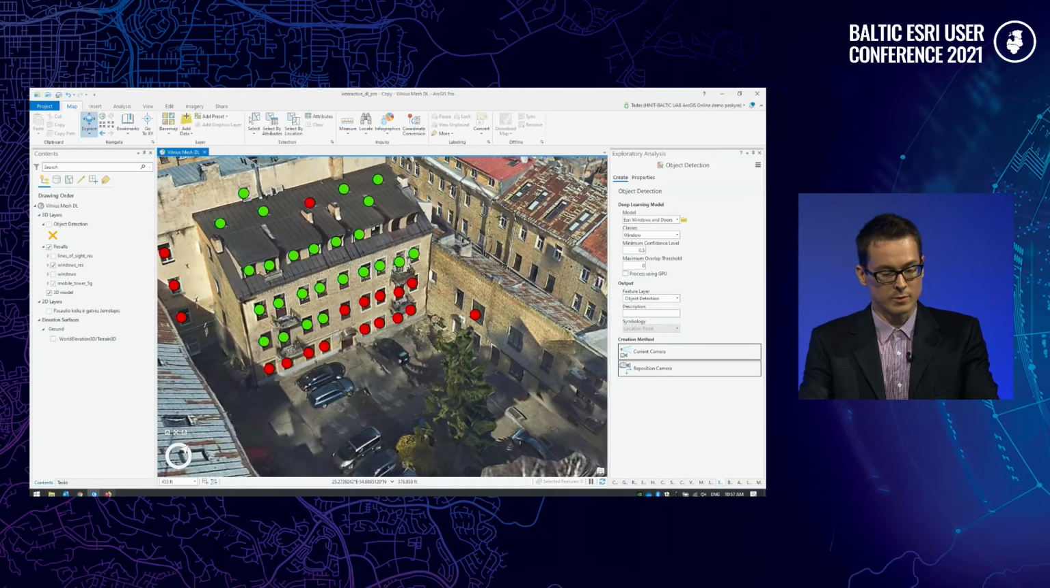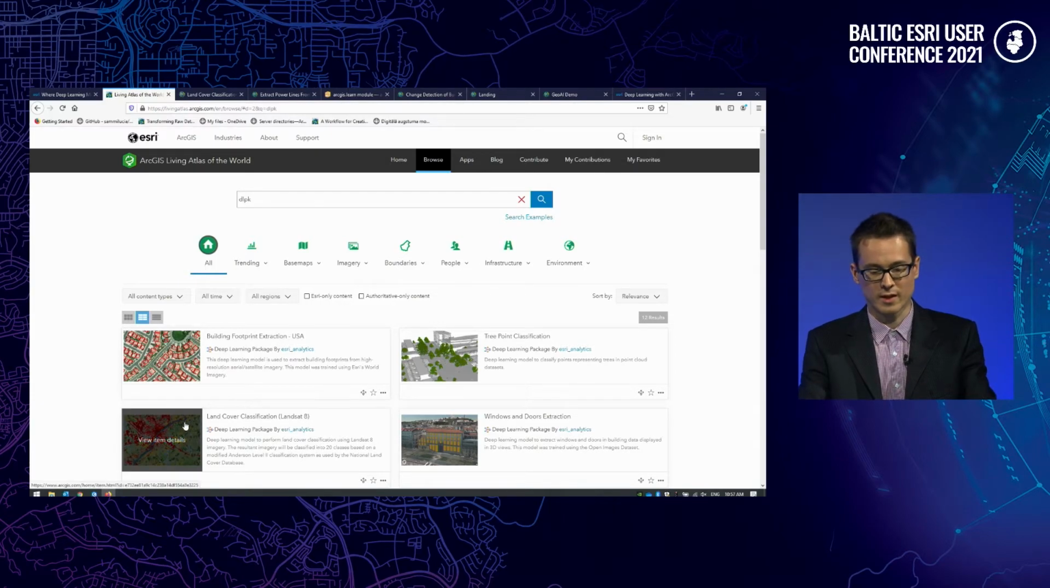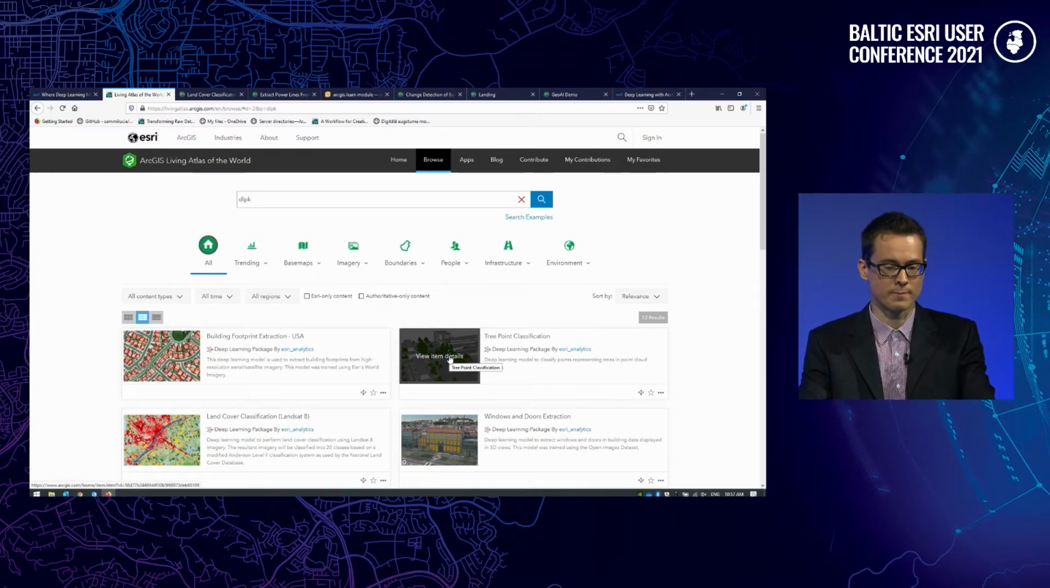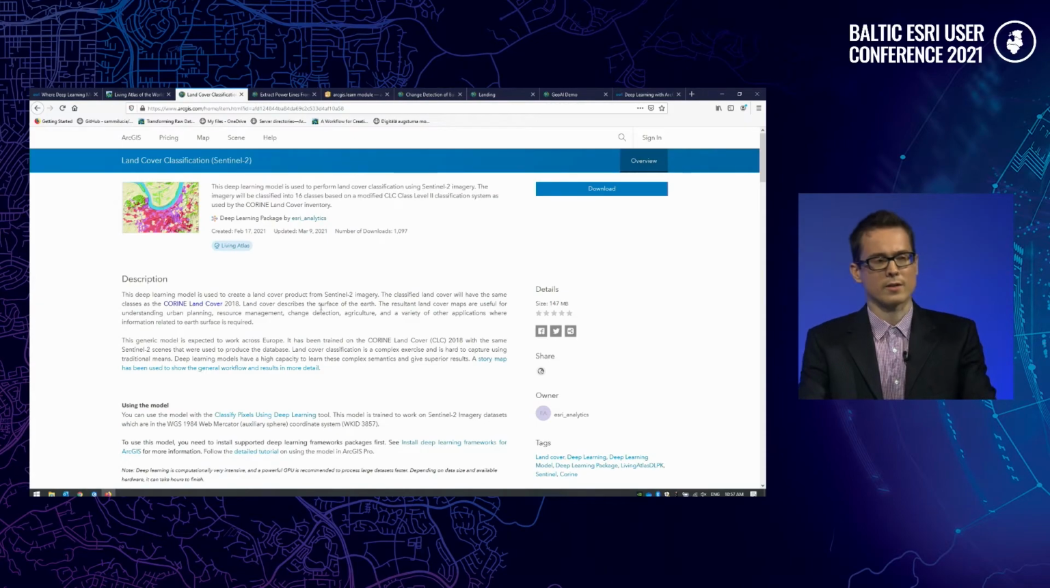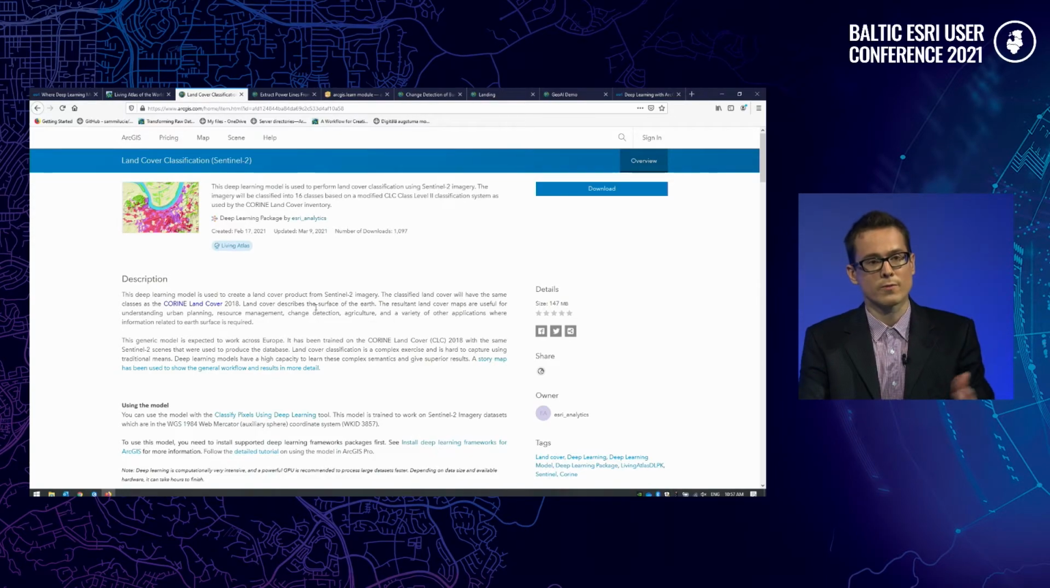Another way you can experience deep learning is by using pre-trained models from Living Atlas. So Esri has prepared some models for you that you can use with your own data, and these include, for example, building footprint extraction, pixel classification, point cloud classification. Each model page has detailed information about how it's supposed to be used, what are the input requirements, what are applicable geographic regions, and so on. So I've used a few of these models, and I would like to share my results with you.